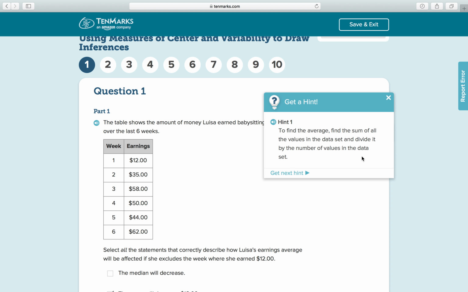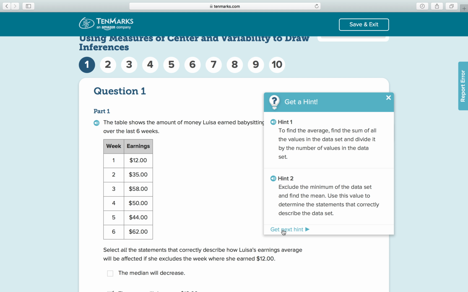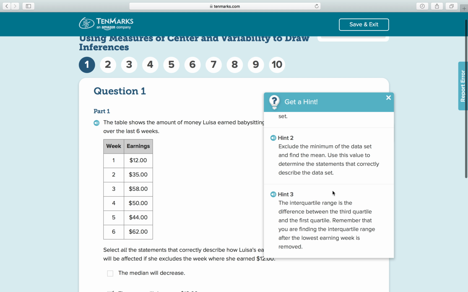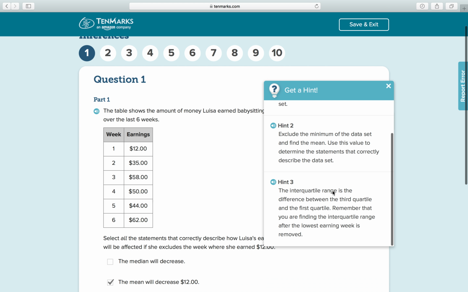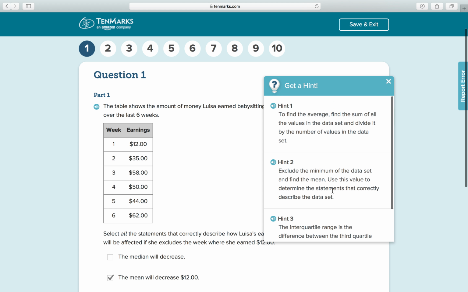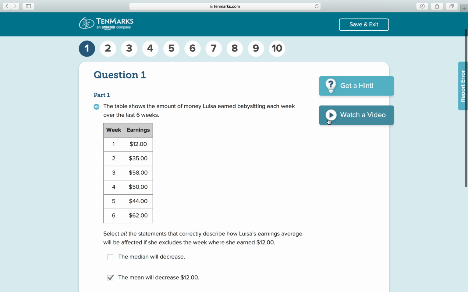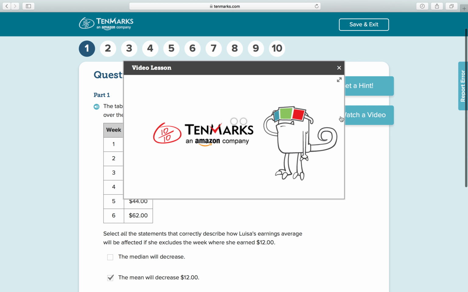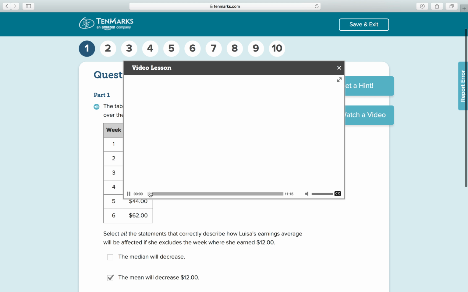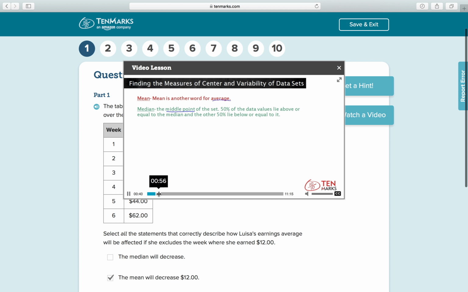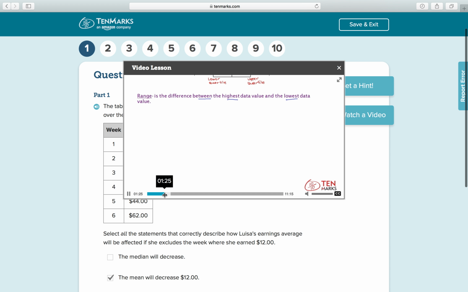If you get the answer wrong, a monster will pop up at the bottom and tell you to try again. It'll also allow you hints. So if you're struggling with this problem, you can get some hints. Also, TenMarks provides a video that you can watch to help if you need more instruction. So if you're really struggling with this lesson, TenMarks breaks down how to work every problem or how to work example problems throughout the entire quiz.